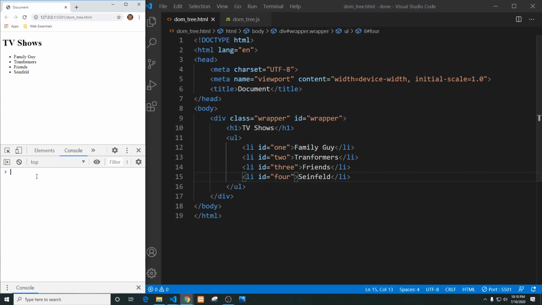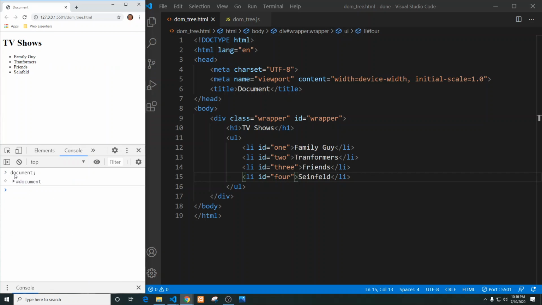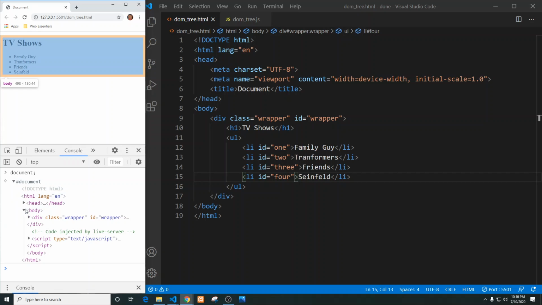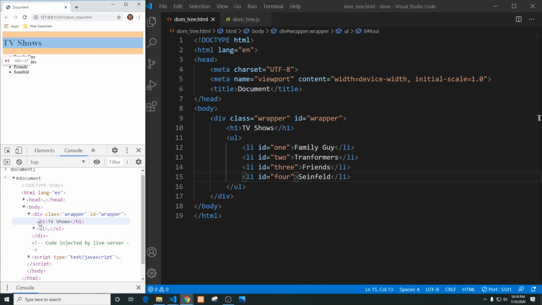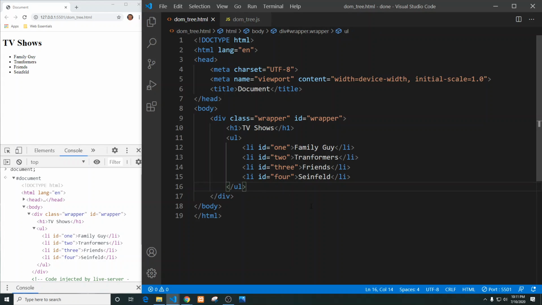Okay, and again, if I go back and type in document, you'll see all of this within the body, a number of different elements. TV shows is the actual text node, and the attributes within the div are the class and the ID. We have other attributes within these li items as well. So that is pretty much your DOM tree or your structure.